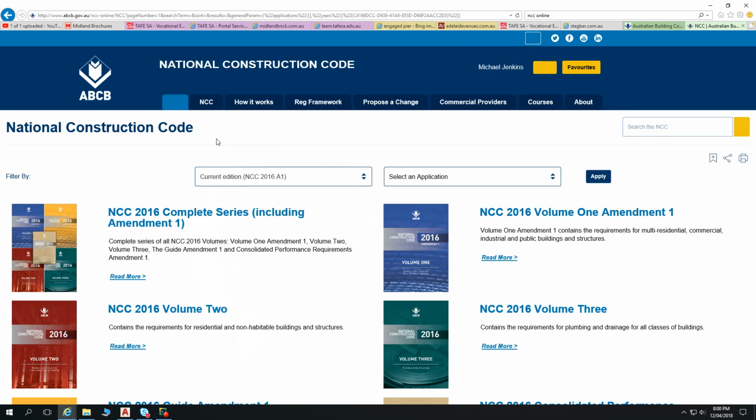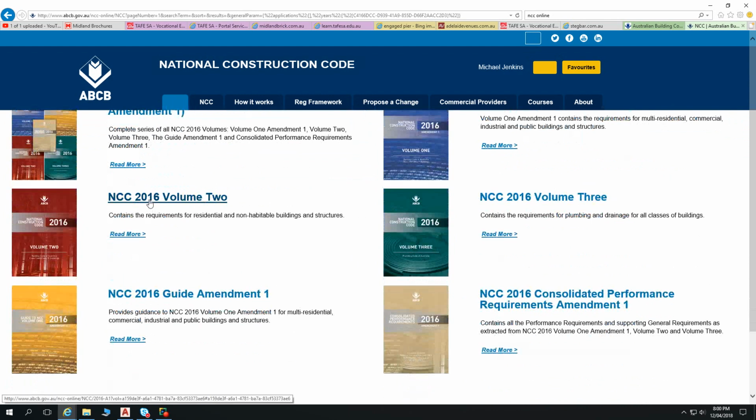So has everybody accessed the National Construction Code Online yet? Yeah, great. I was expecting some people to duck under the tables at that point. That's good.